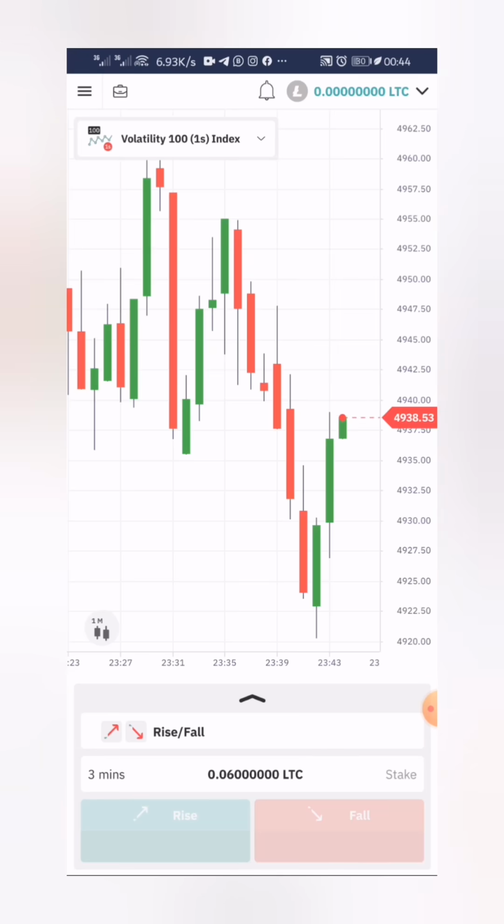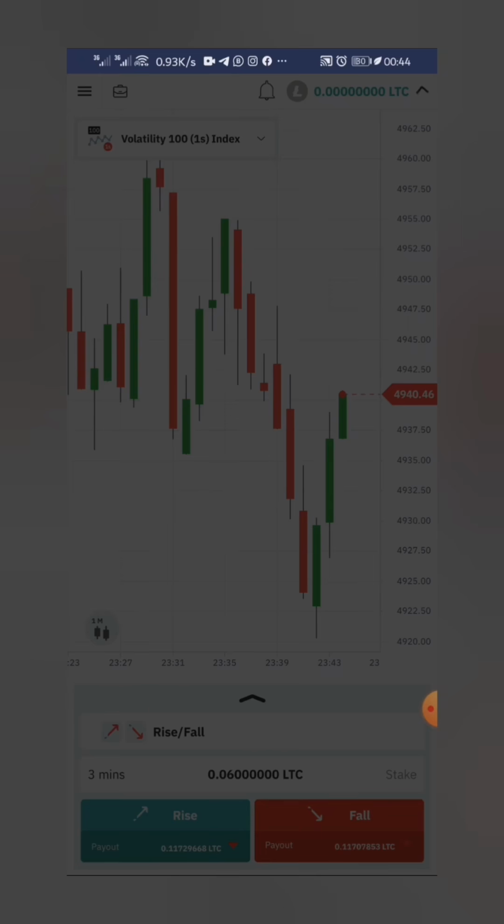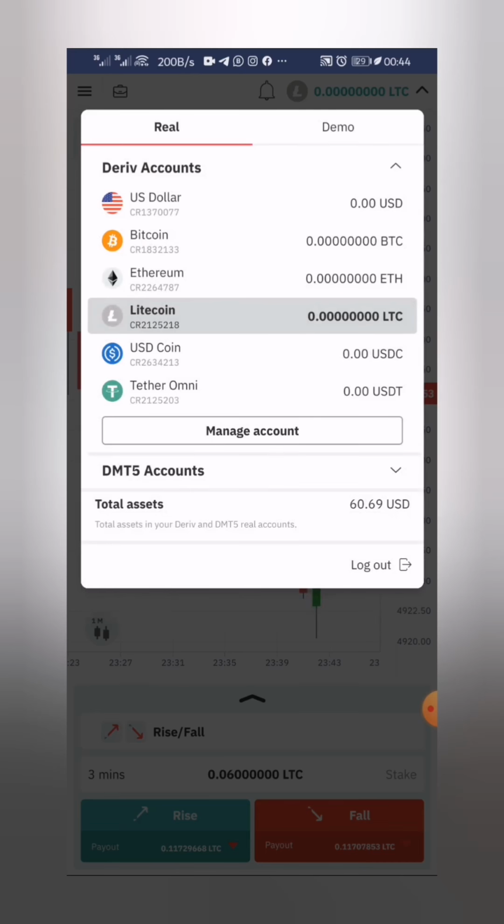Now when you have the money in your platform, perhaps you received Litecoin, the first thing you want to do is to transfer the Litecoin to US dollar. You want to convert it from Litecoin to US dollar, because what you're going to use to fund your platform is US dollar and not Litecoin. So how do you do the transfer?